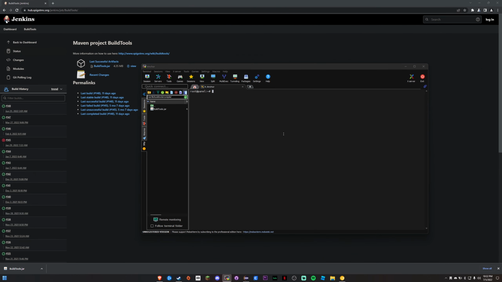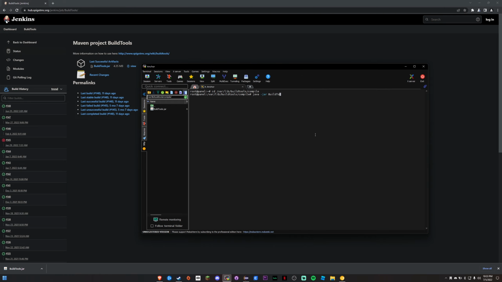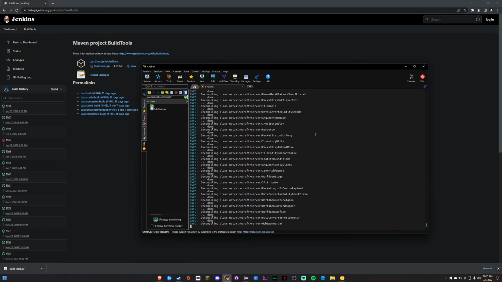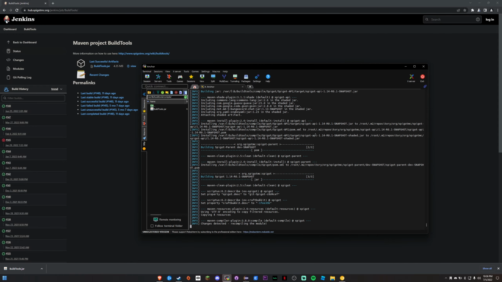Now, if you are using Linux or macOS, simply open up your terminal, or if you are using a non-desktop environment like I am here, you are already in the terminal. Simply change your directory to the location of your BuildTools.jar file. Now execute the command java -jar BuildTools.jar, and if you want a specific Minecraft version, type --rev followed by the Minecraft version notation.